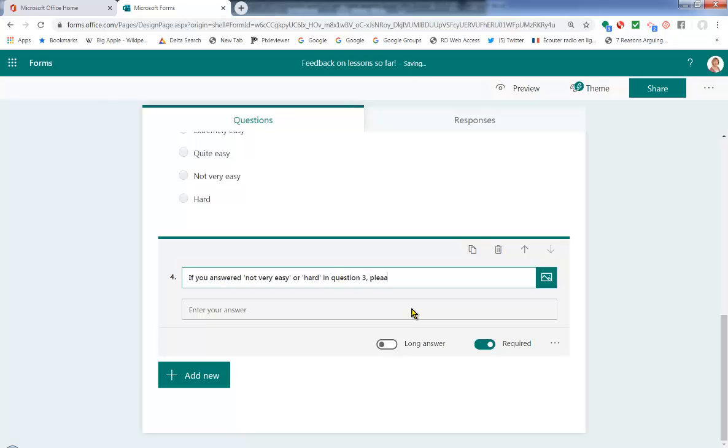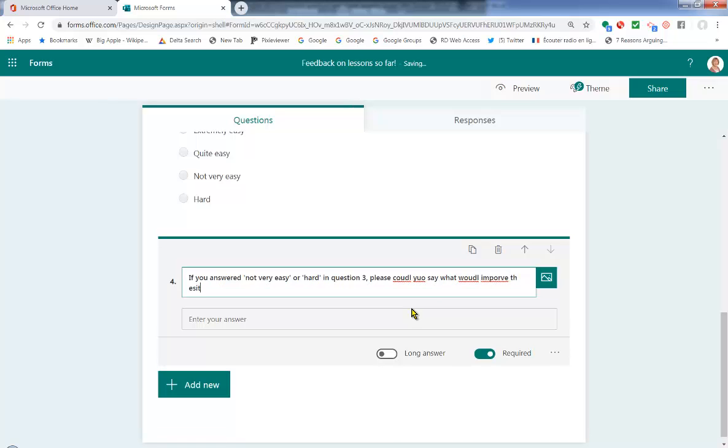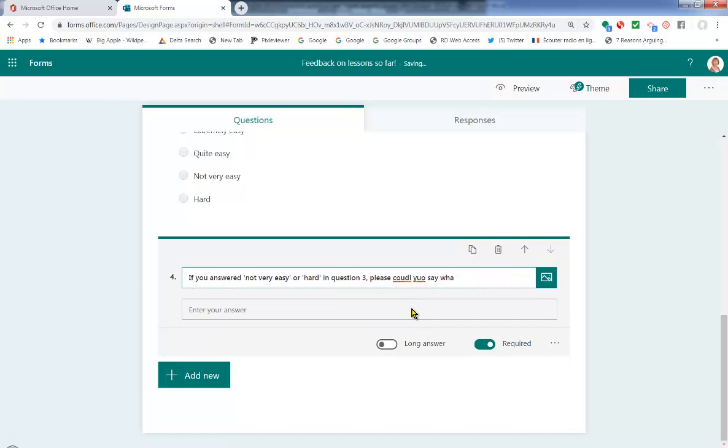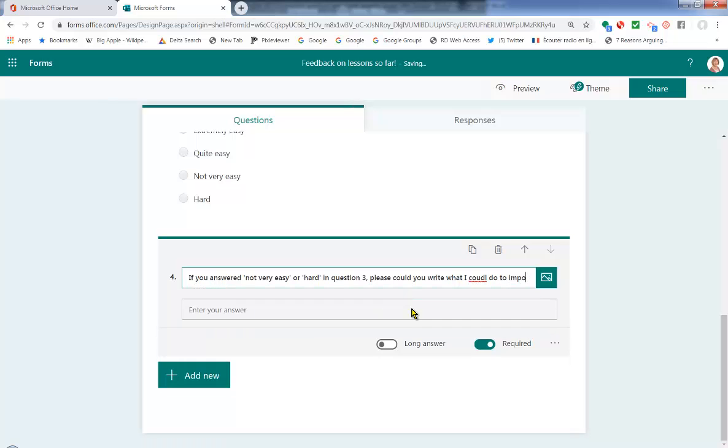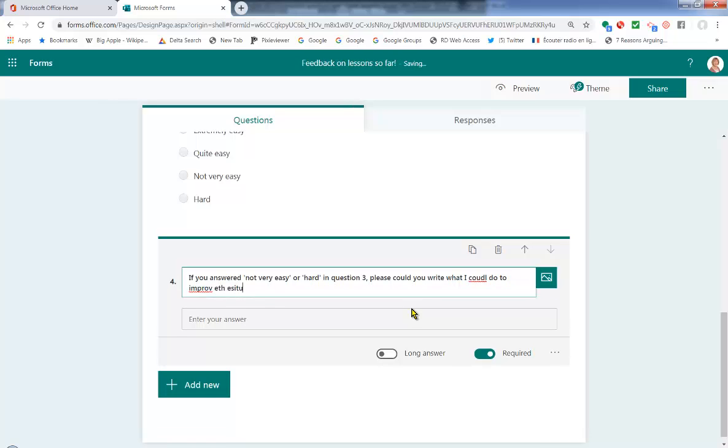3, please could you say what would improve the situation, or what I could do. Perhaps could you write what I could do to improve the situation for you. So that way you'll find out, actually, is there anything I can do, or is it something which really is impossible? You're seeing how rubbish my typing is here at the moment.